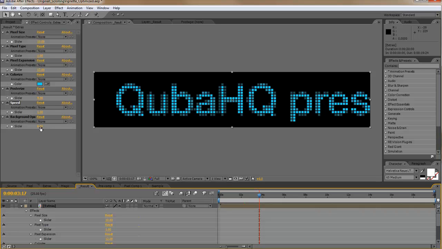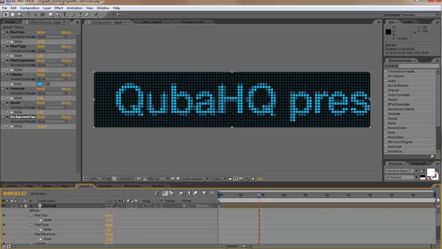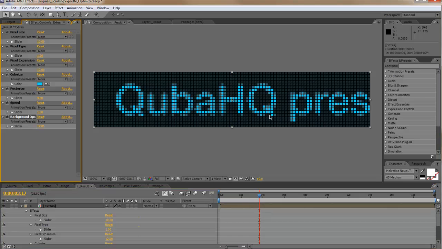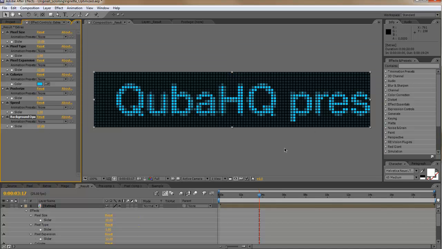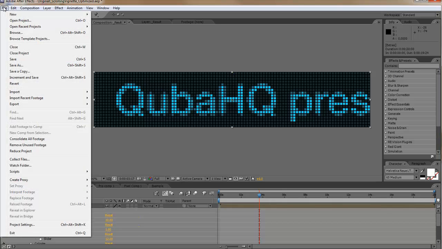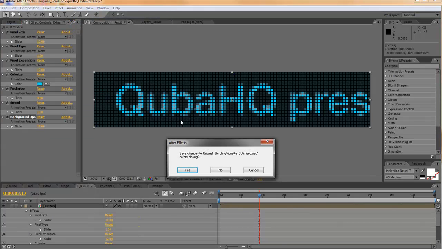Right now I have it switched off, but you can always bring it back in and see the actual pixels that make up the matrix of that LED screen. Alright, so this is what we're going to create from scratch. So why don't I just close it right now and create a new project.